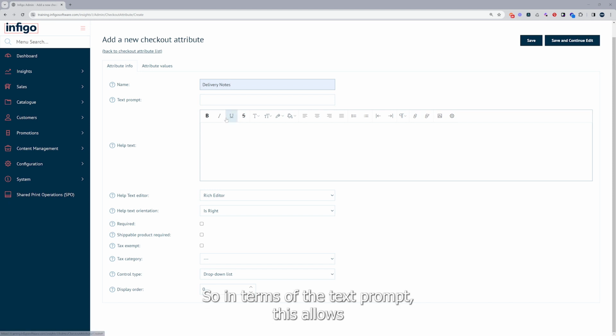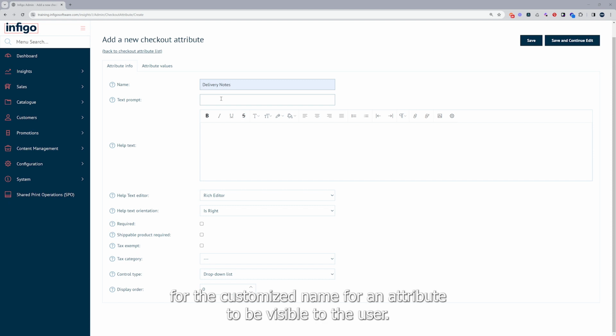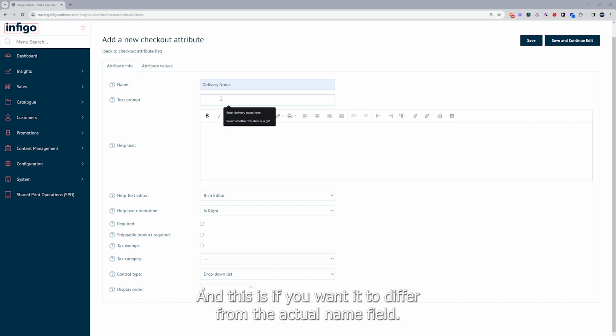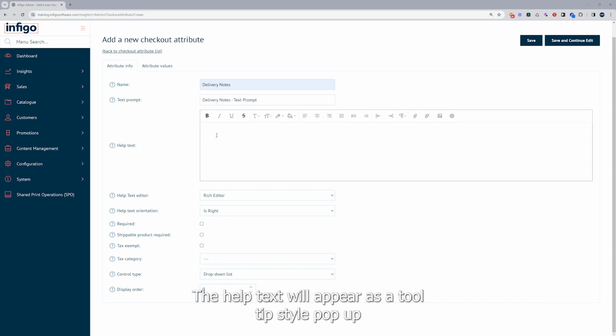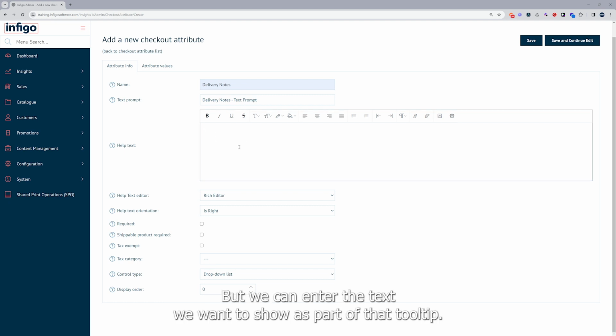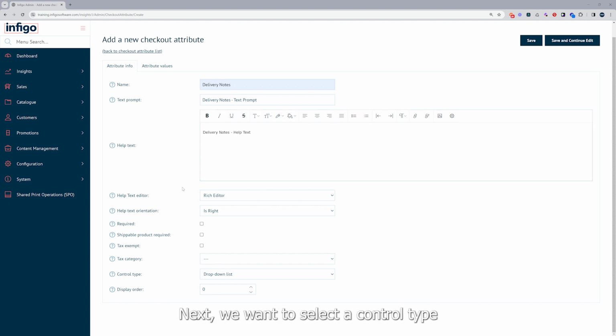So in terms of the text prompt, this allows for the customized name for an attribute to be visible to the user. And this is if you want it to differ from the actual name field. The help text will appear as a tooltip style pop-up when an icon is hovered over. And we'll see this later on, but we can enter the text we want to show as part of that tooltip.